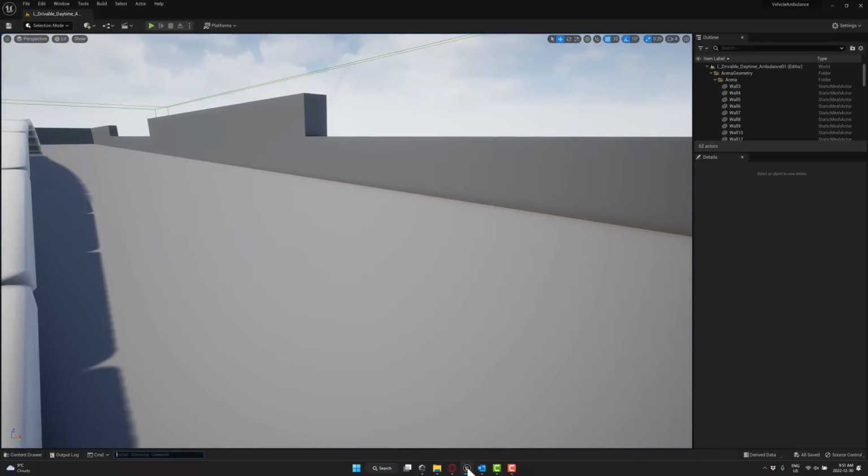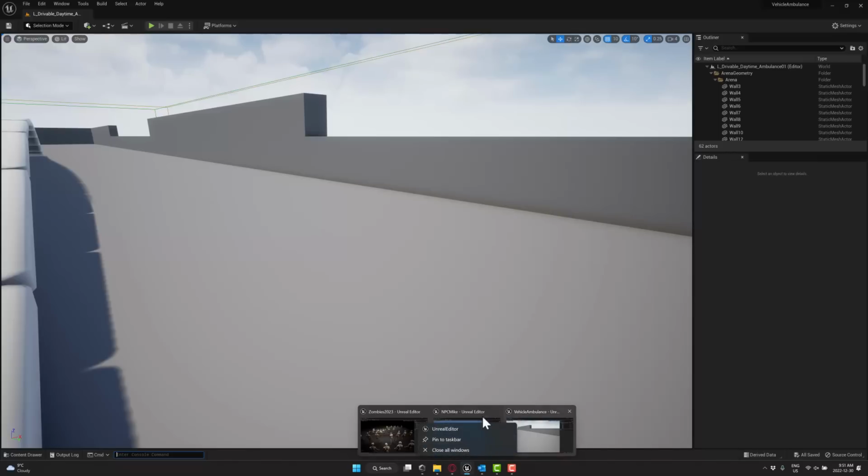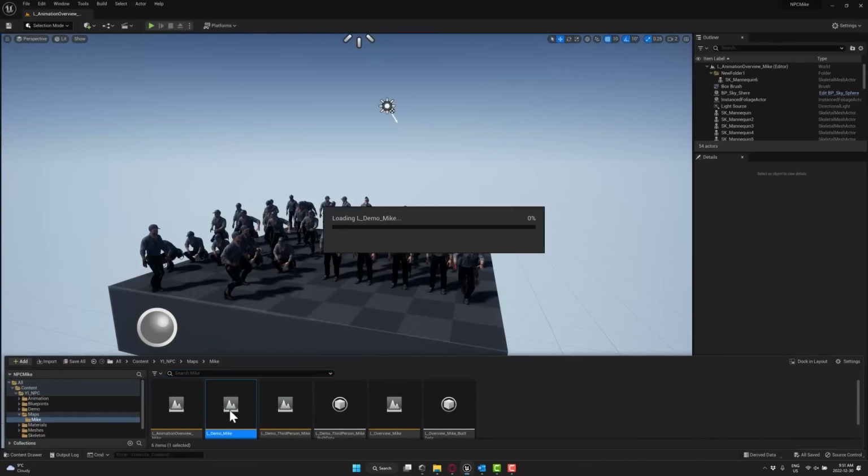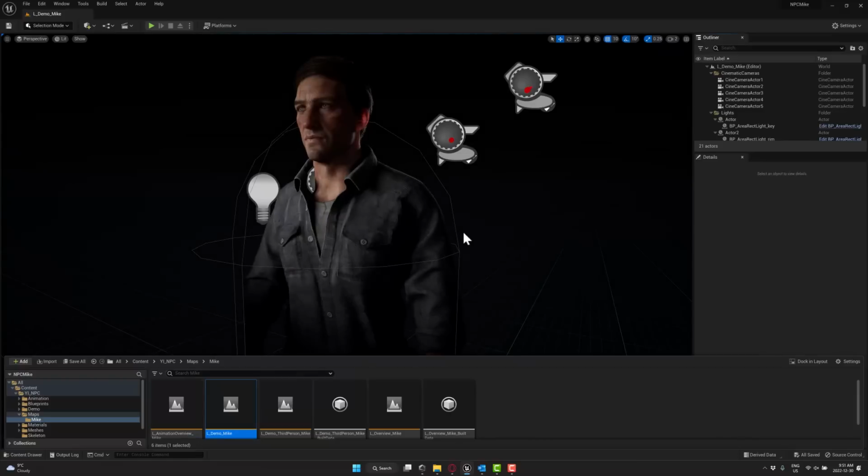And then on top of zombies and ambulances, we also have this guy right here, which conveniently enough is named Mike. This is a single character, so let's go check him out in the beauty look. So that there is Mike. He is a fully animated character. It is Live Link enabled. I think it will work with MetaHumans as well.